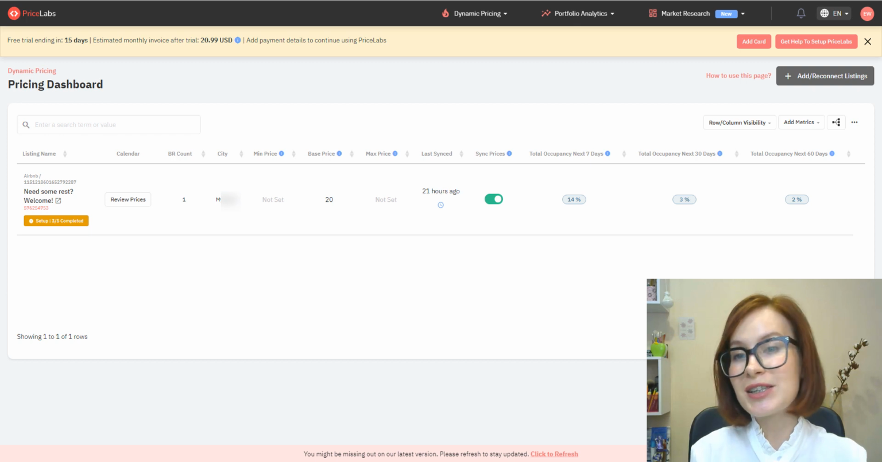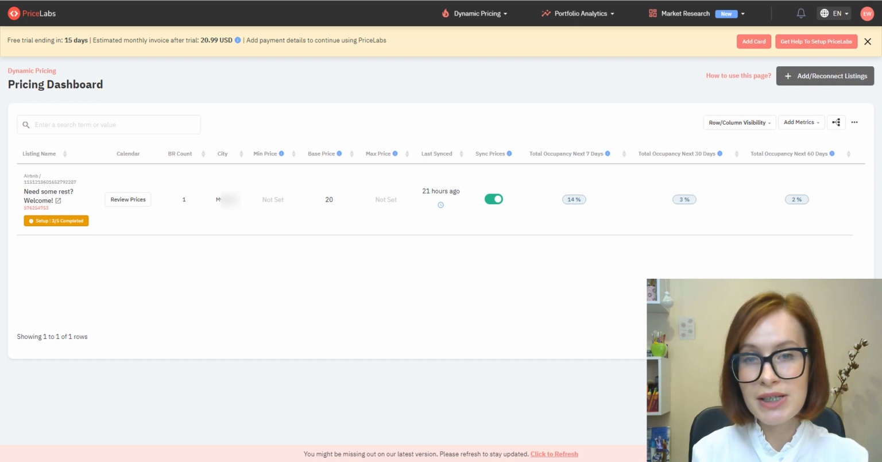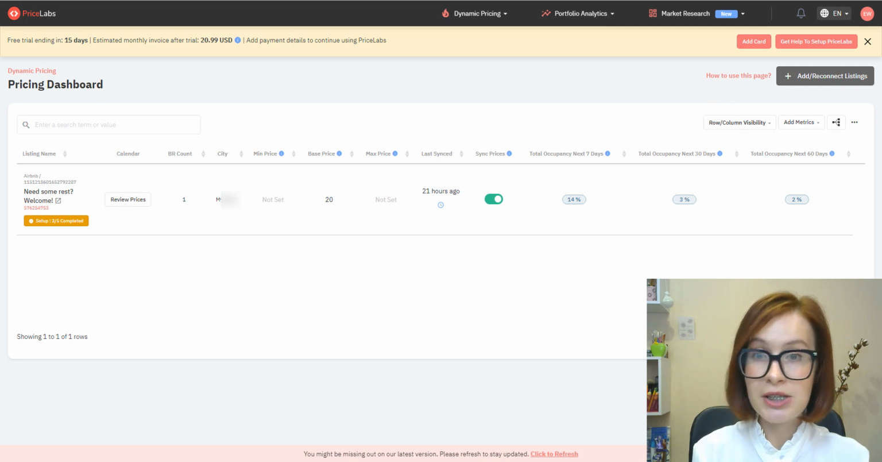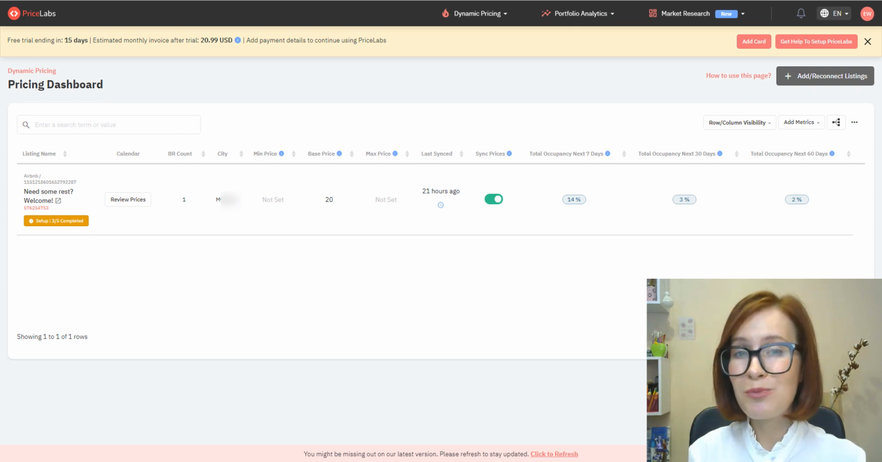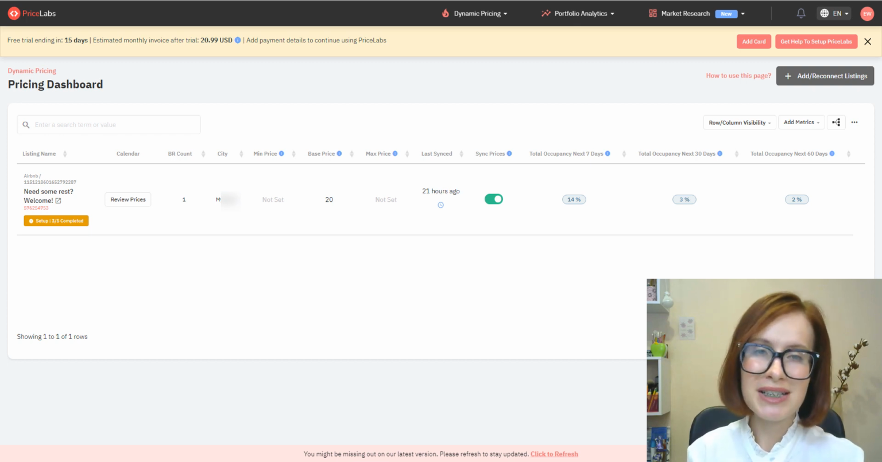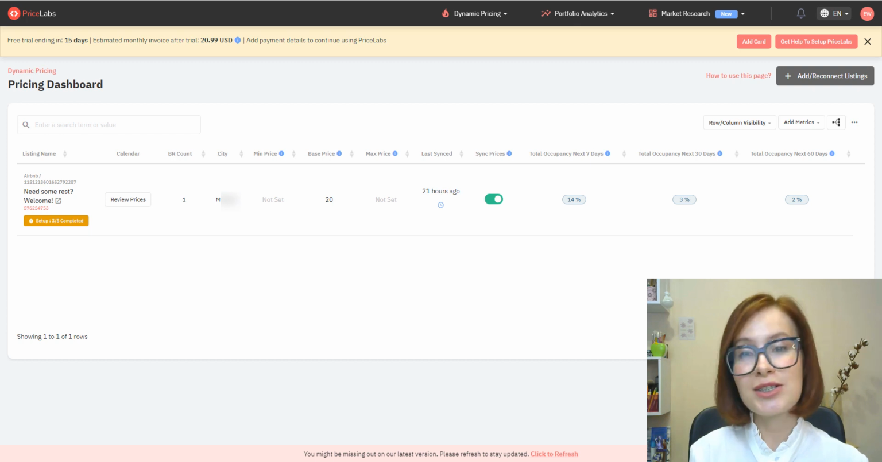Minimum price is the lowest price you can set for a listing, and PriceLabs recommendations will never go below this value. And maximum price is the highest price you can set for a listing. And again, PriceLabs will never exceed this price.